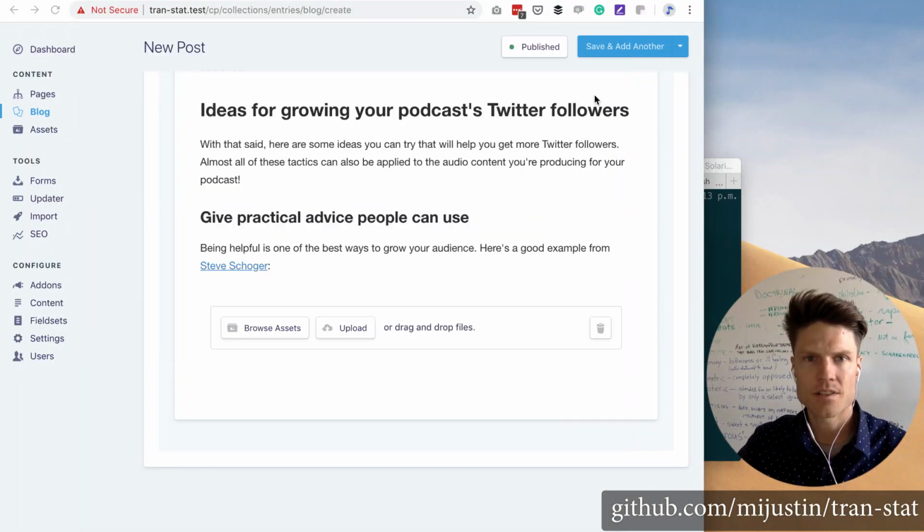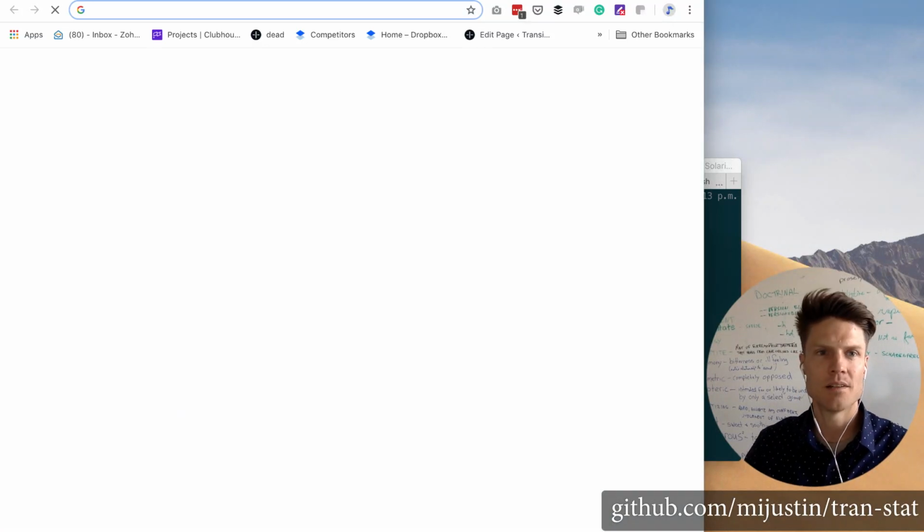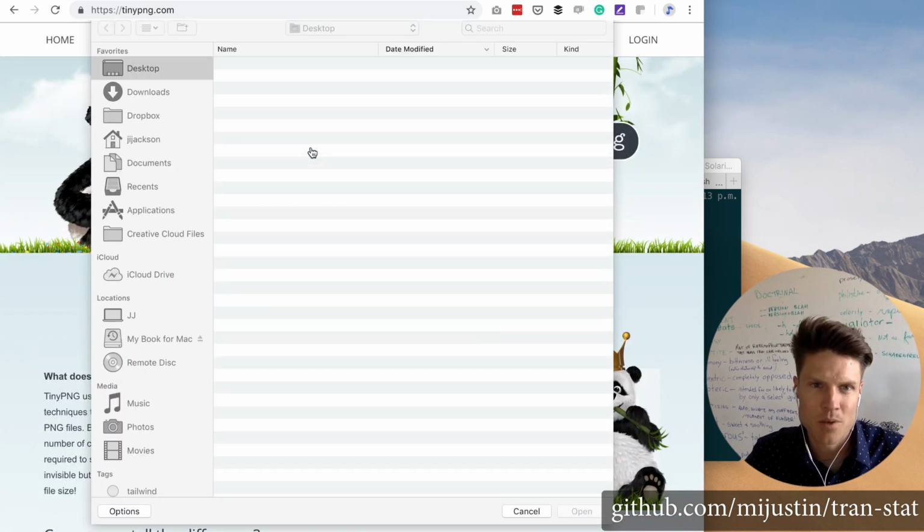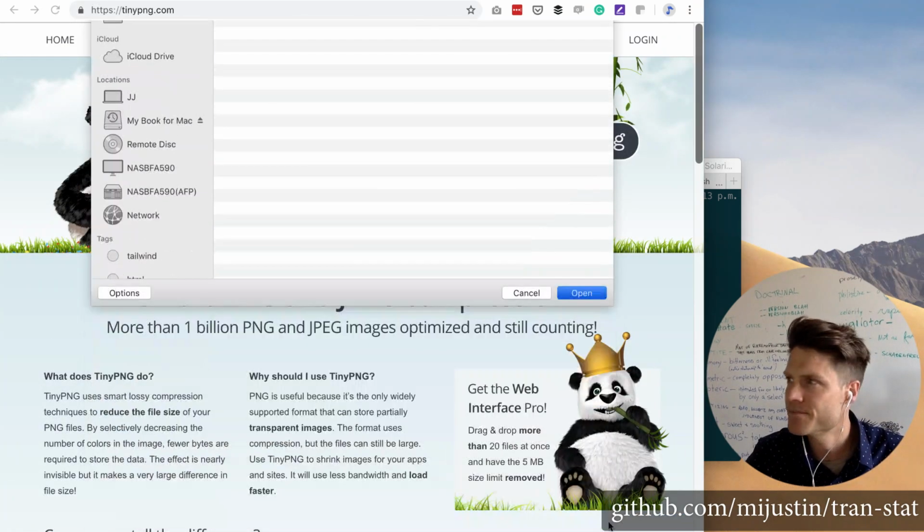Oh, actually first, this is the problem. I need to work some tiny PNG stuff into my workflow so it's automatic.